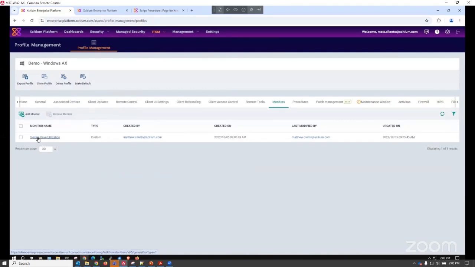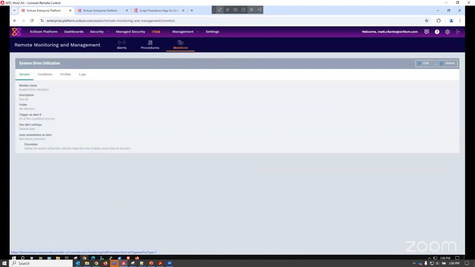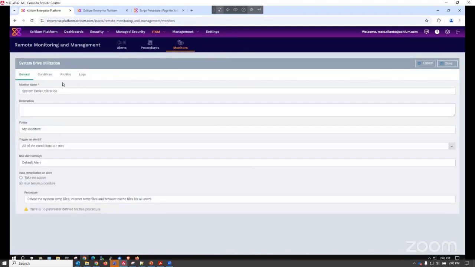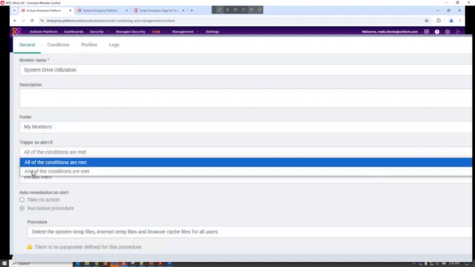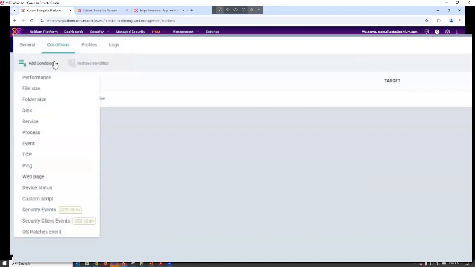I'll show you a very simple example here. It says system drive utilization. That's fine. I'll just call this one up. Here it comes. Great, I gave it a name. And you can have any number of conditions defined that you wish. But if they are met, go do this. Now, this is the same procedure I used a moment ago to clear the browser cache on Ryan's machine. But under what conditions would I want this to trigger automatically? And that's the Conditions tab.